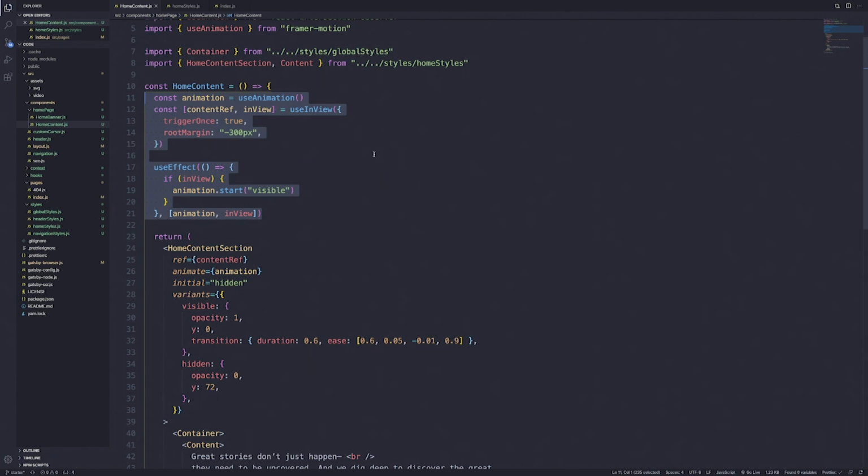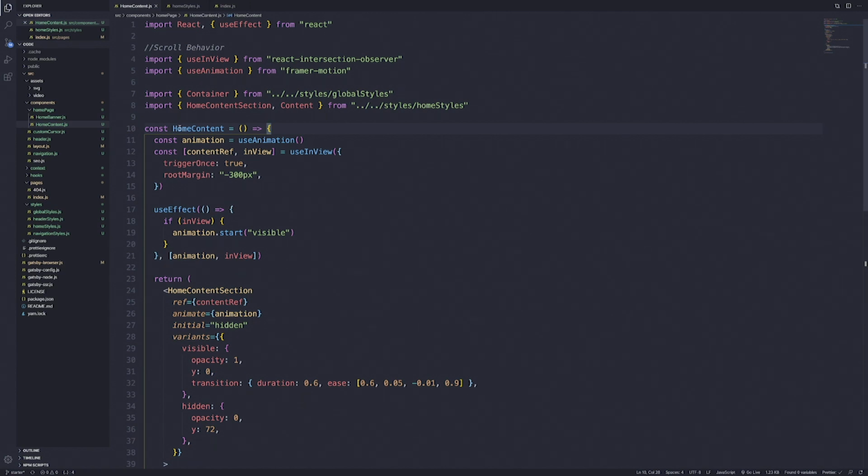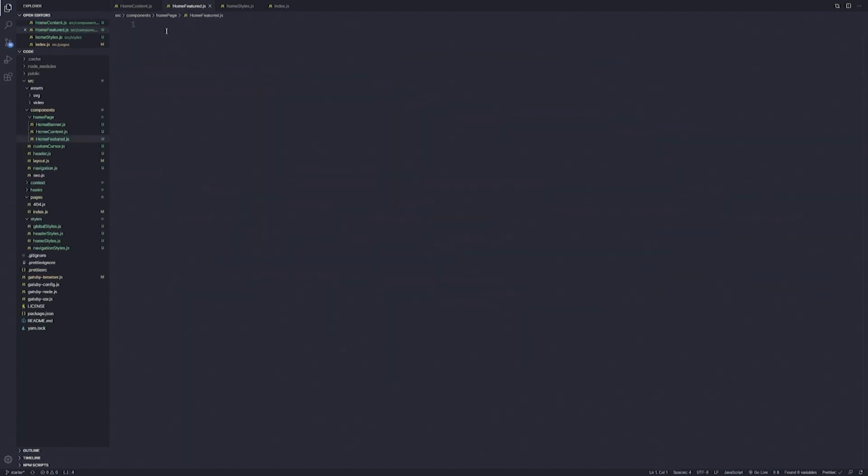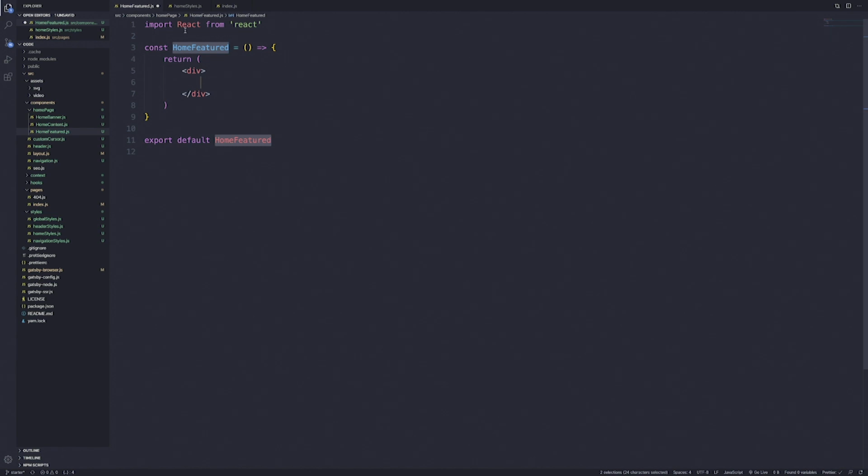We're going to move on from homeContent.js to homeFeature.js. So let's go ahead and work on that component next. Similar to what we did with homeContent.js, let's create a new file and we'll call it homeFeature.js. We can go ahead and close out of homeContent.js, write RAFCE, and we can get started on the JSX.